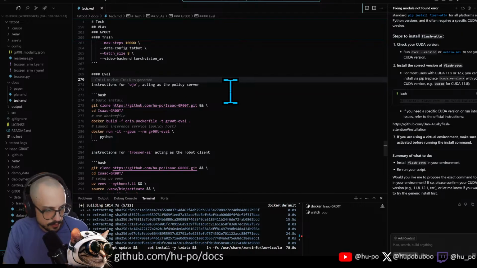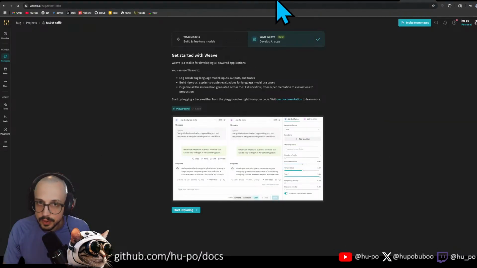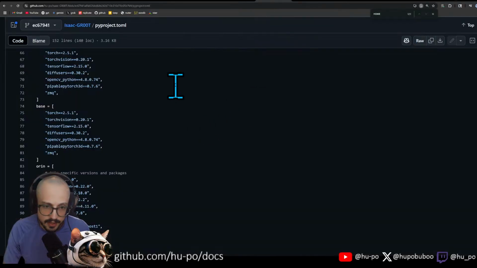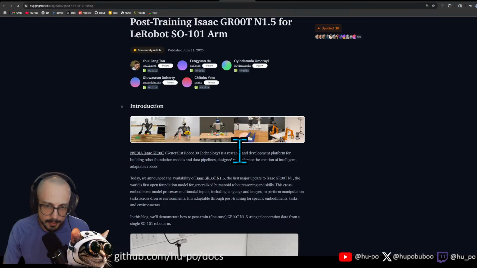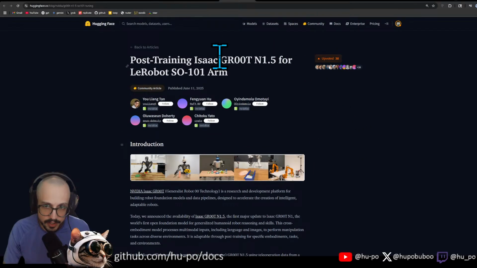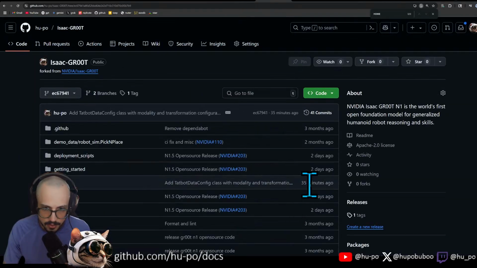What is the end goal for my fine-tuning here? So the end goal is to get this Groot N1 on my specific embodiment. So Groot N1 is, or this is N1.5, which is the latest release that was just a couple days ago. They had released Groot N1 like months ago, but they only just recently added the fine-tuning scripts. Right, so you can see here 2 days ago. So that's kind of what I'm working on.